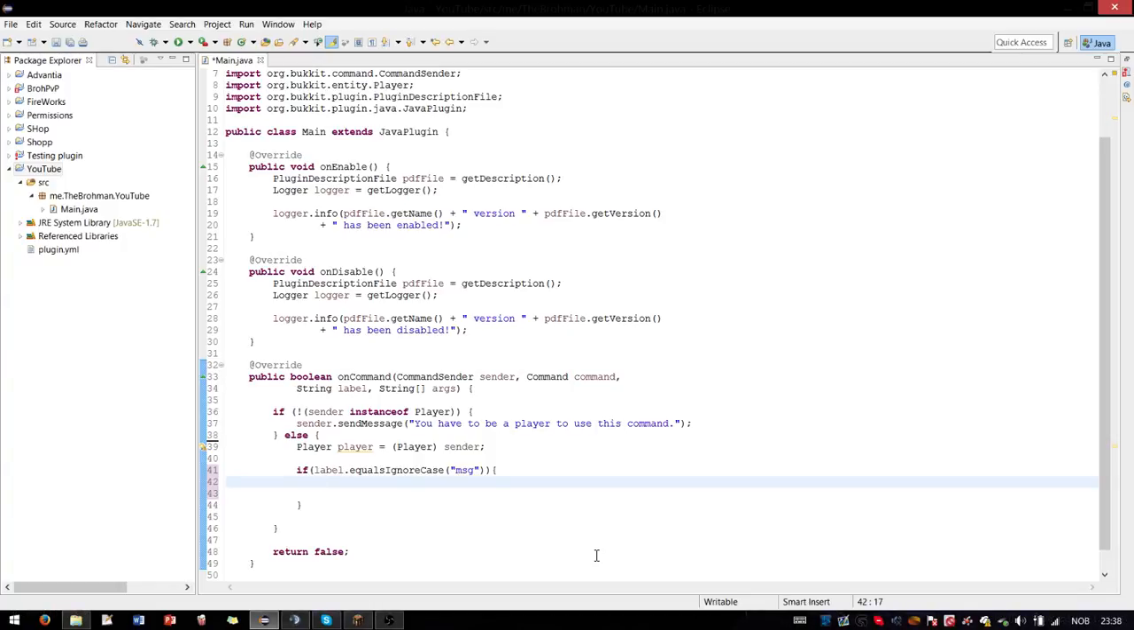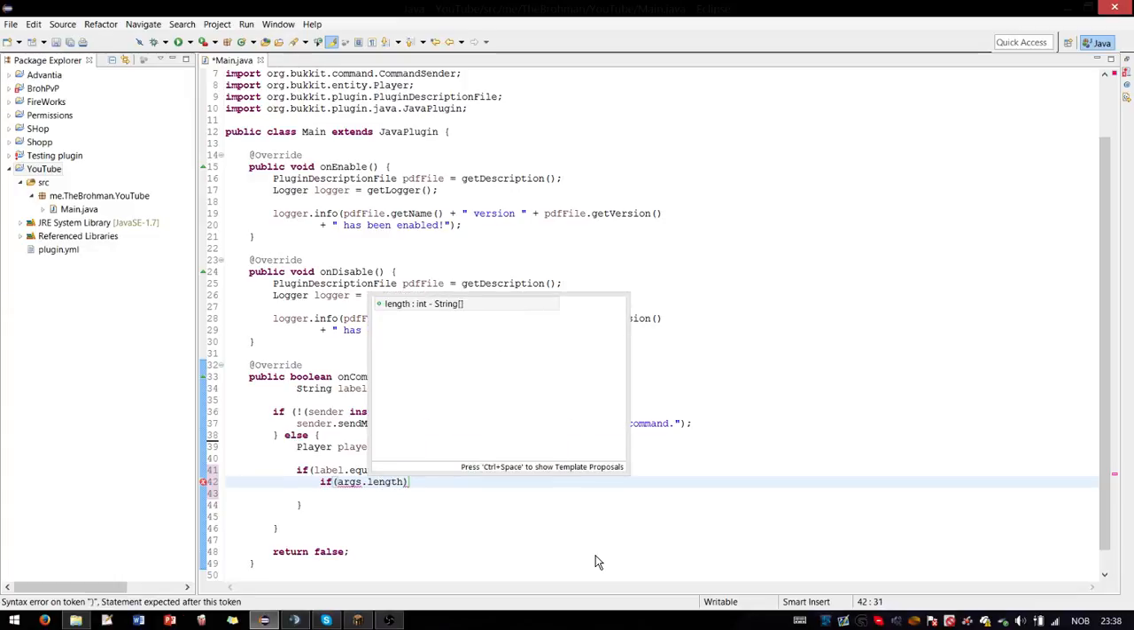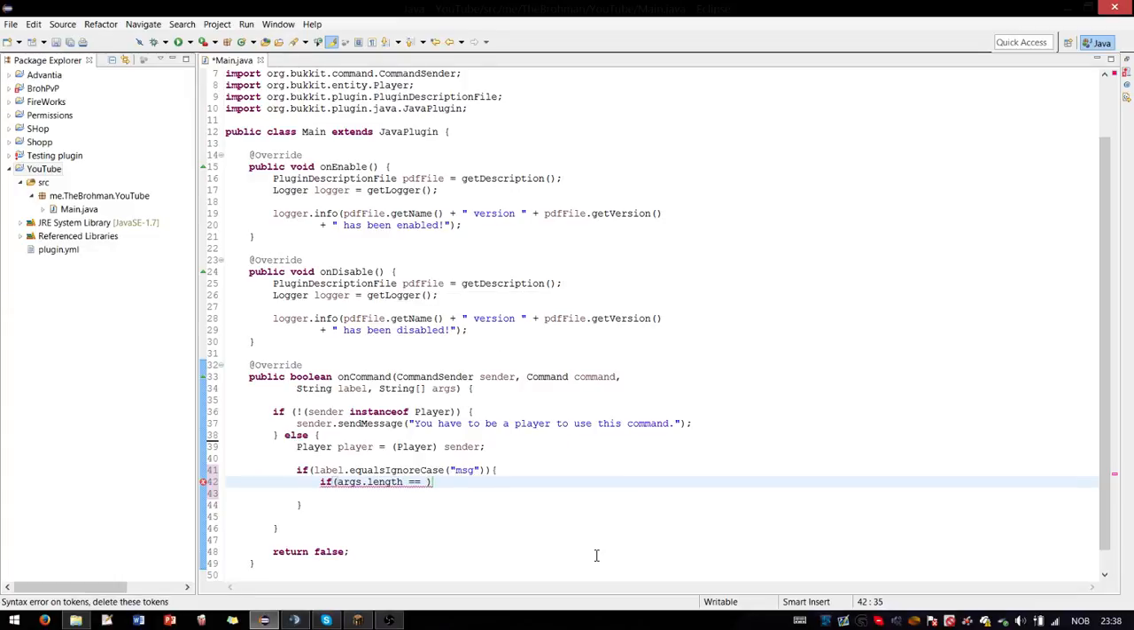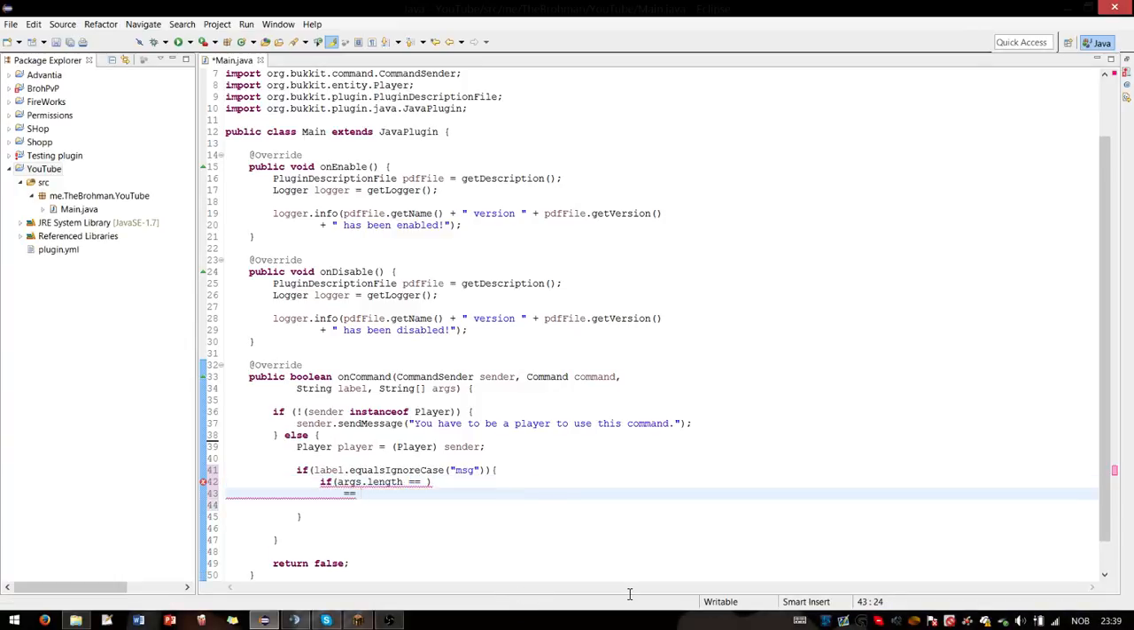So first of all, we want to check the arguments. args is like, if you type slash message and then space hello, that would have one argument. So the args length would be 1. Also, == means is equal to.